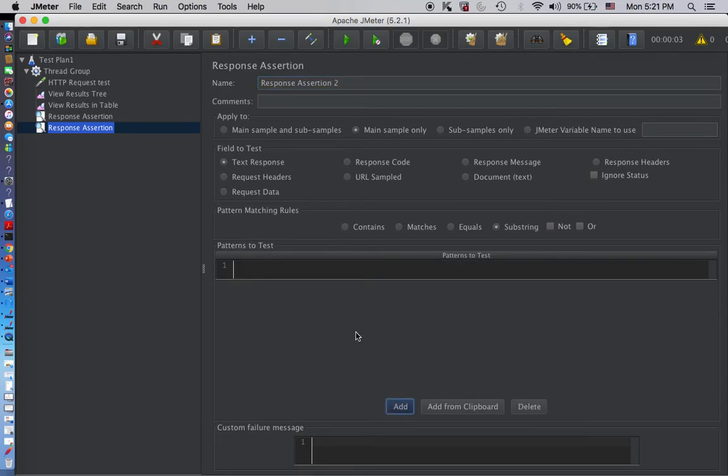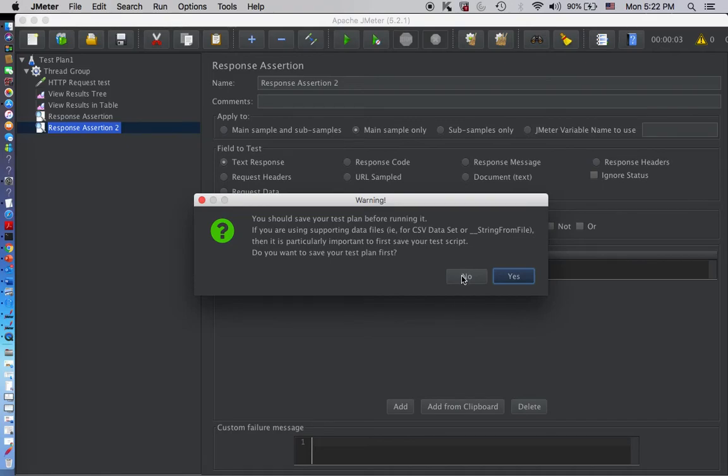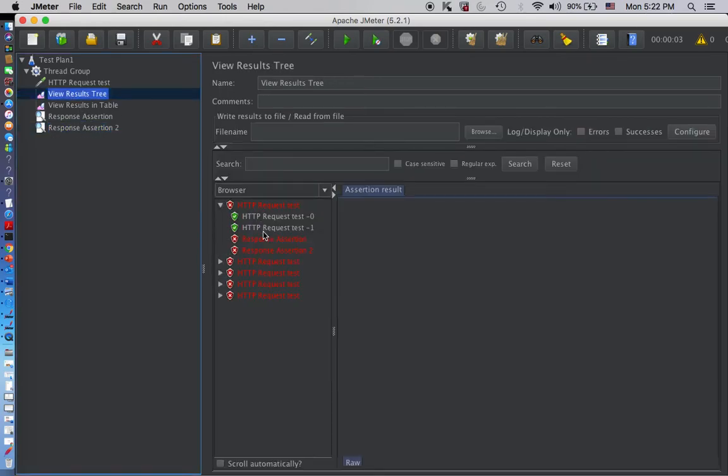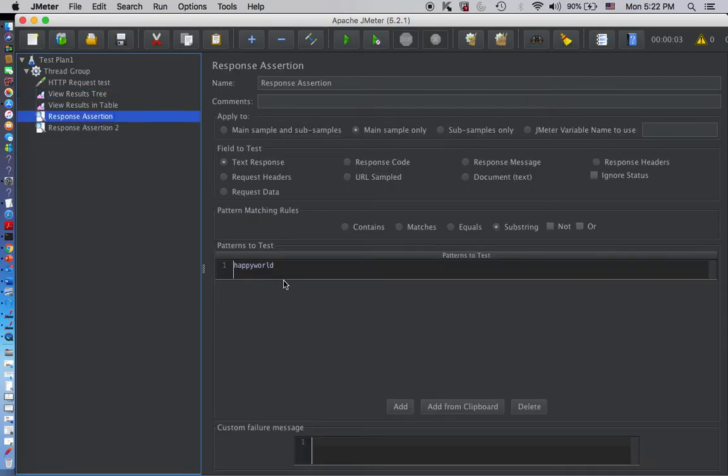So let's say hello JMeter, and my idea is to search the same thing in that URL or the server page where we are hitting, right? So it's going to fail only the second one, not the first one, so that we can identify clearly what exactly is happening. So it already passed. Let's go there. So what happened here? Contain. Oh, I didn't delete it or what?